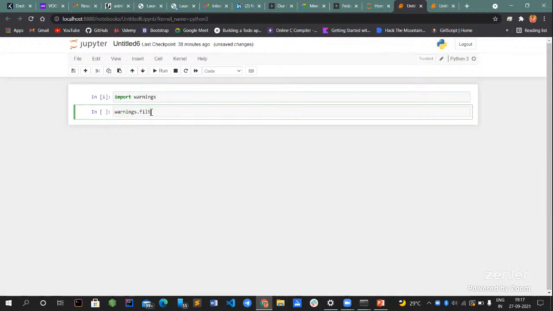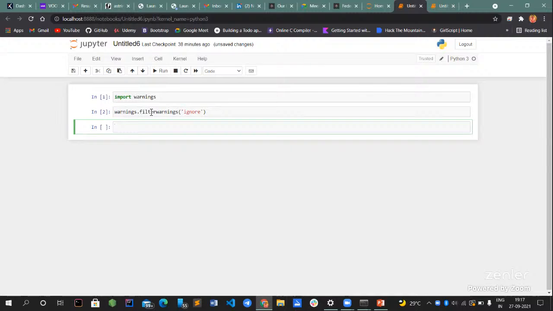warnings dot filterwarnings, ignore. Now after ignoring, again we press Shift plus Enter. In this part also we have to press Shift plus Enter.